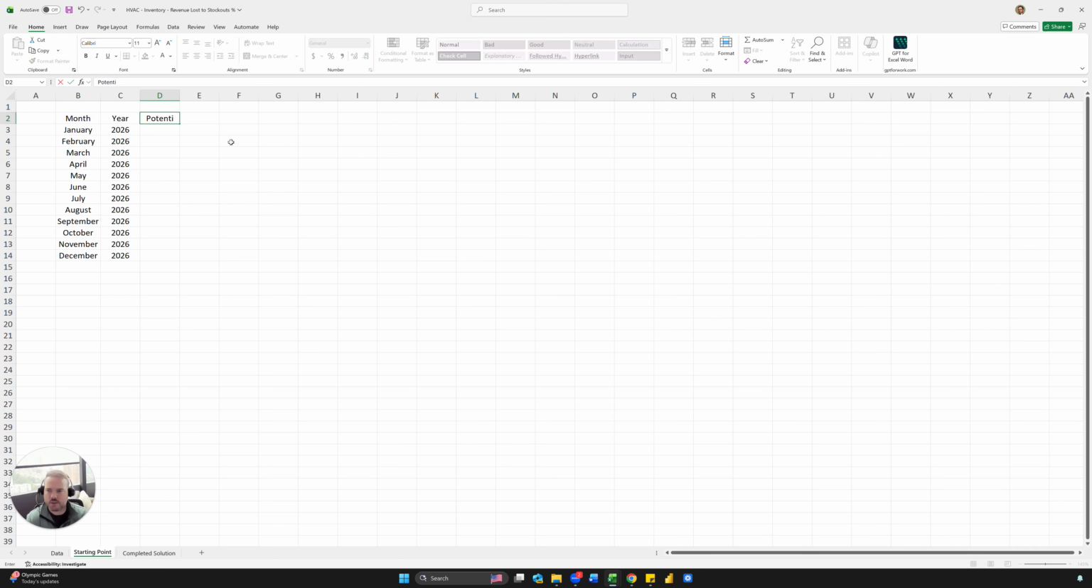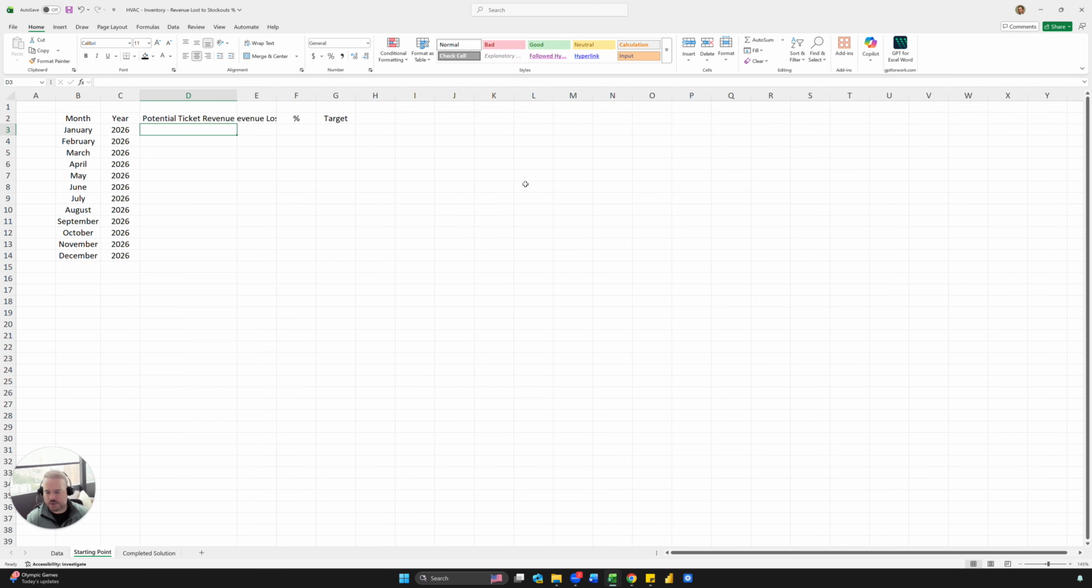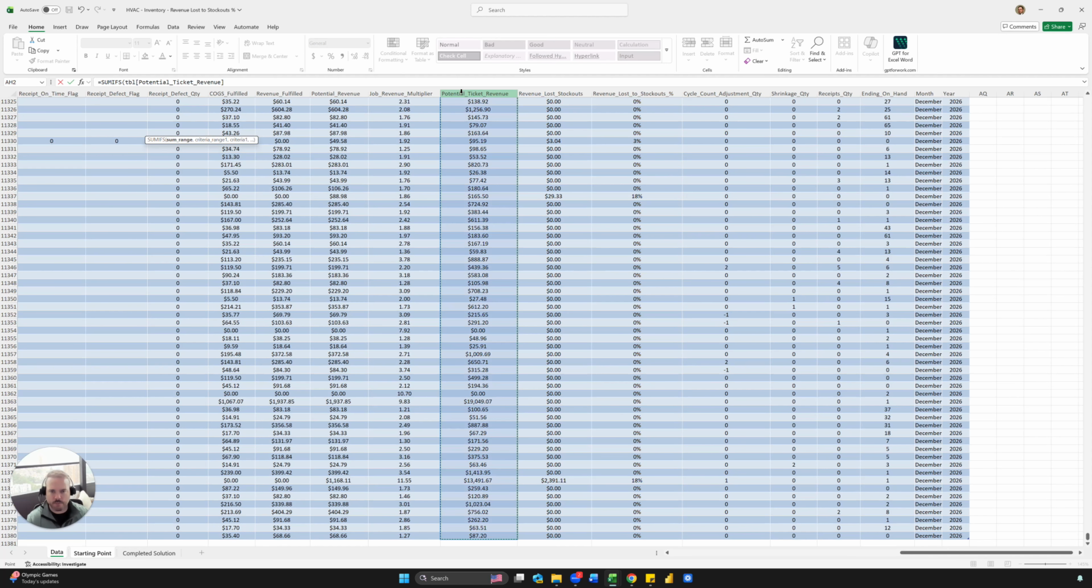So now we want potential ticket revenue, and then we want the revenue loss to shortages or stockouts. We'll call this revenue lost. Then here we're just going to calculate a percentage, and then here we're going to have a target. To calculate the potential ticket revenue, we need to sum this column, where this column is B3, January, and this column is C3, the year.